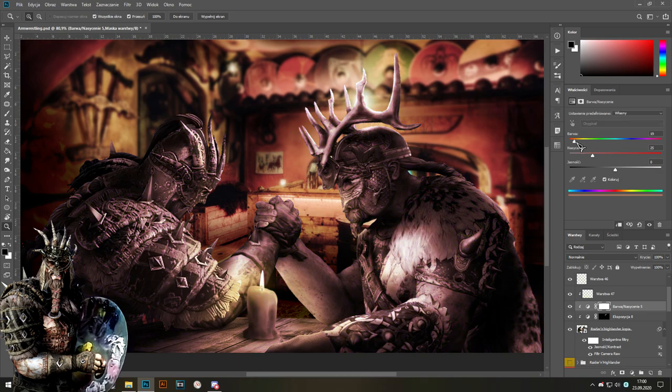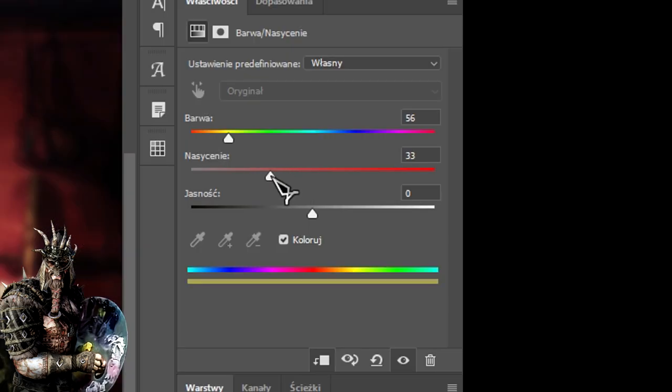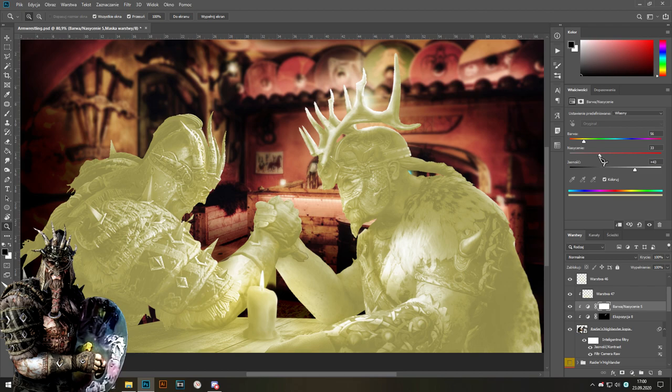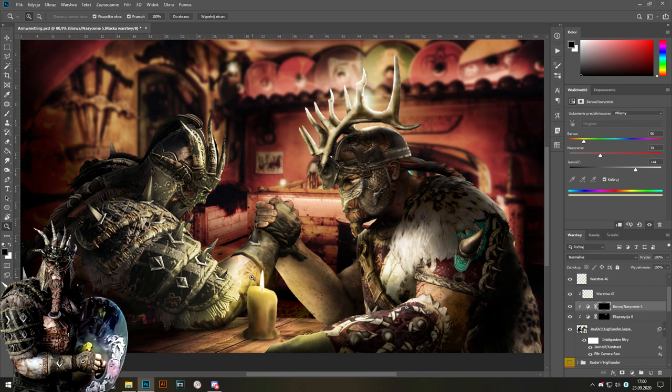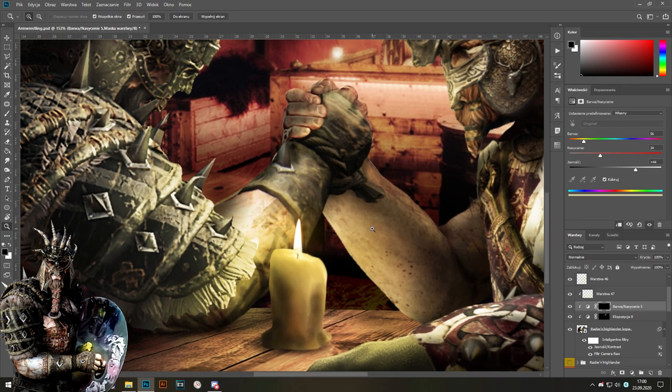And now I'm gonna explain how to do it. In hue and saturation, click Colorize and then try to match the colors of your characters with the lighting source. Then while being in the mask, click Ctrl-I to invert the mask and then using a white brush, you can start painting highlights.